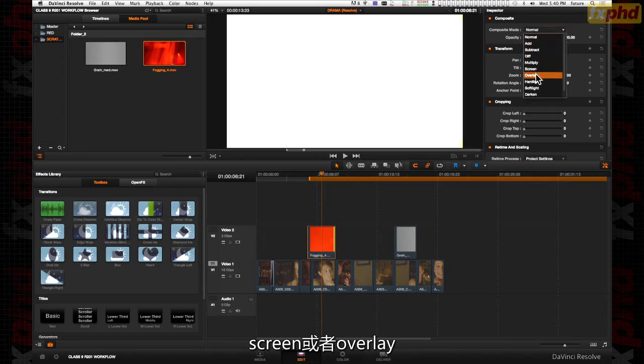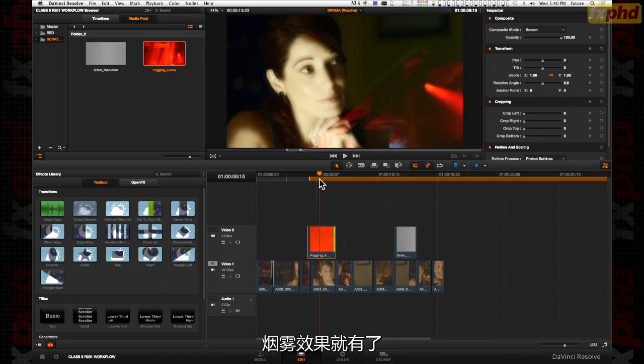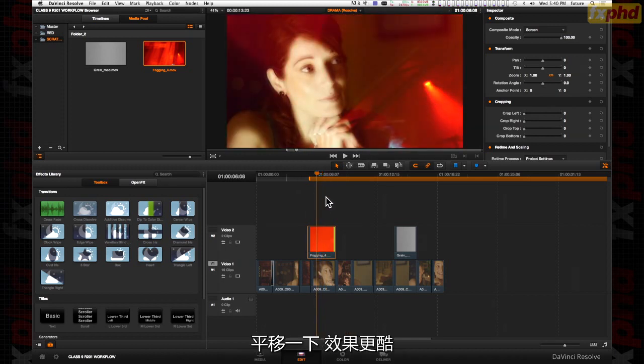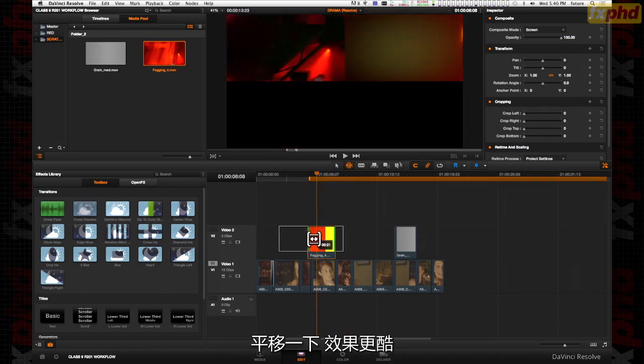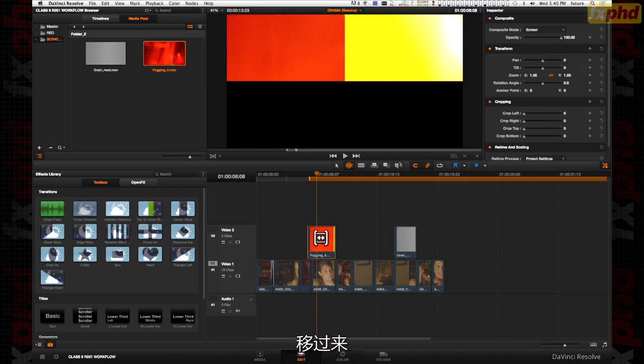Using that as, again, a screen or an overlay, like that. And then you're adding some fogging coming through it. You want to slip it to get just the really cool bit that you want. Slip that fog through, like that.